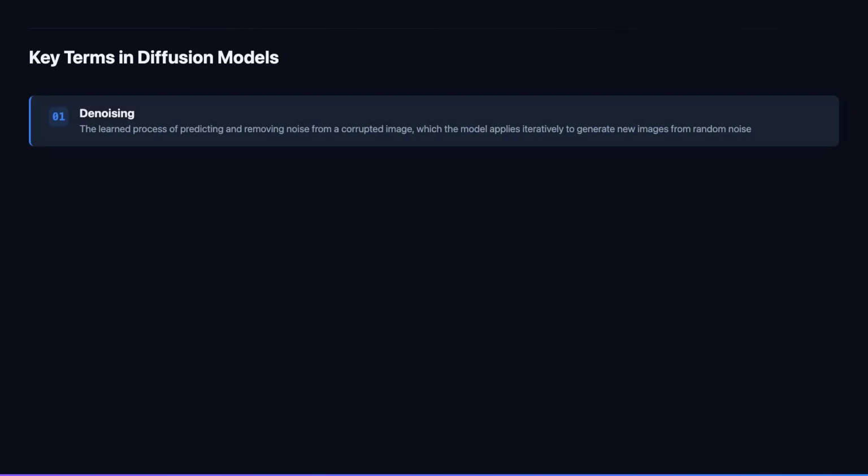Let us define the core vocabulary for understanding how diffusion models generate images. Denoising is both the training objective and the generation mechanism of diffusion models. During training, the model learns to predict the noise that was added to a clean image at each step of the forward corruption process. This prediction task, while seemingly simple, forces the model to develop a deep understanding of image structure, composition, and semantics, because accurately predicting noise requires accurately understanding what the underlying clean image should look like.